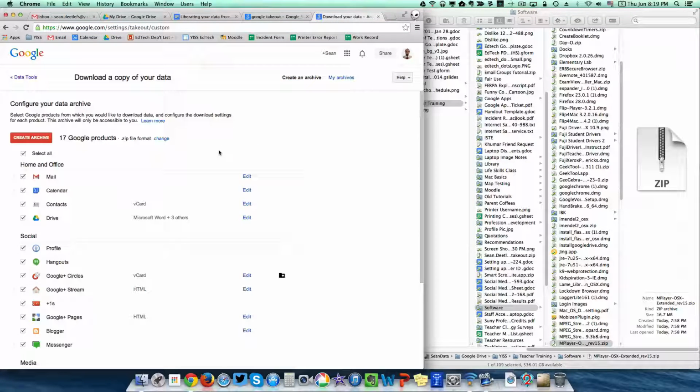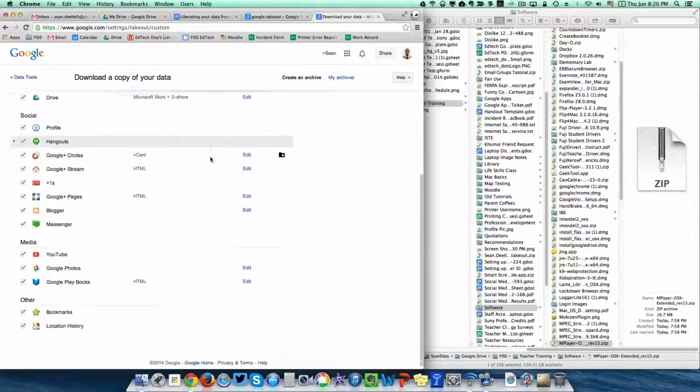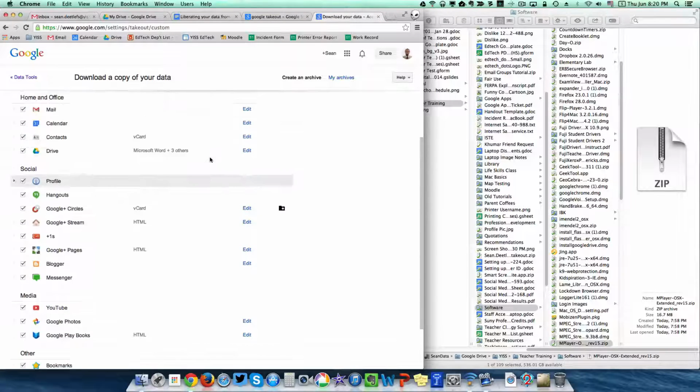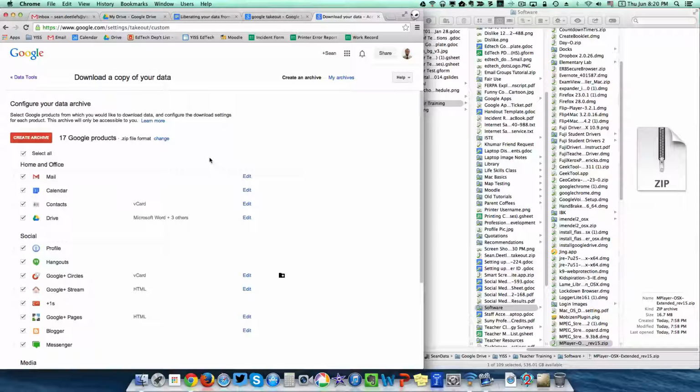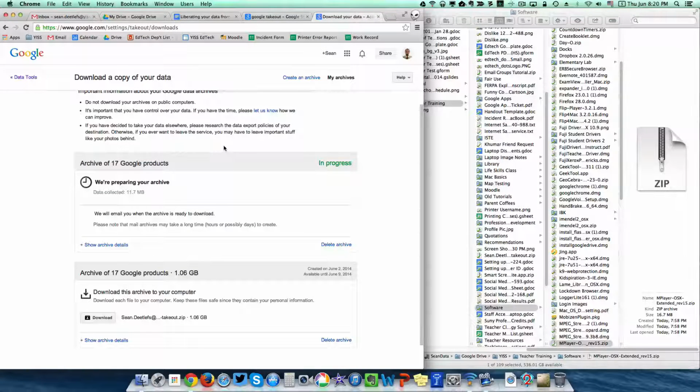And you can select which apps and services you want to export data for. I would suggest just selecting all of them. And then once you're ready, click Create Archive. And then you'll see that Google starts creating an archive of all your files.